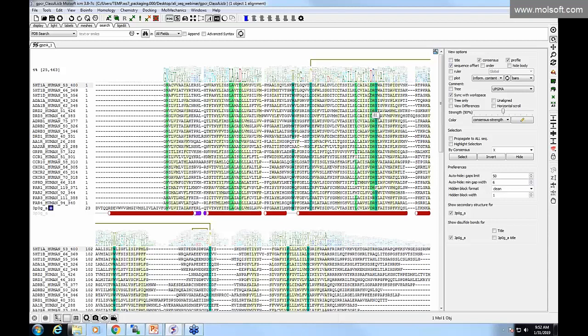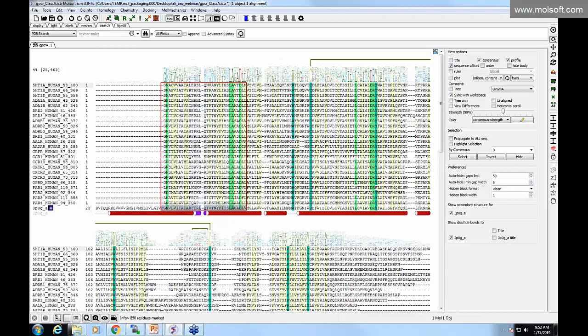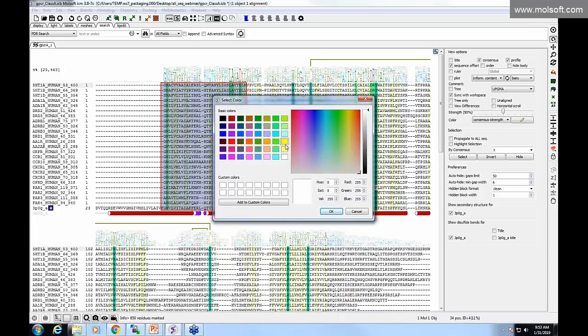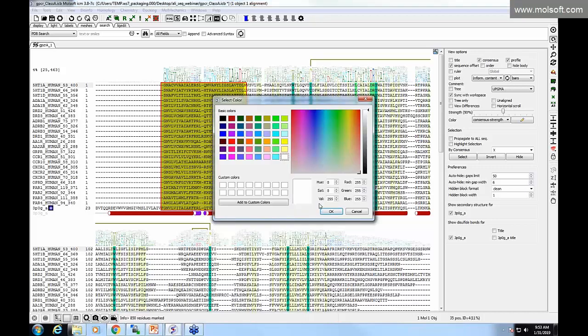So this is selected here. For example, we can select a particular helix if we wanted to. Maybe I think this is helix 1, we can select this region by clicking and dragging, and then if you right click on any selection, you've got some options such as draw box, red for example, or you can change the font, or you can shade a particular region, and then set font color to a different color.